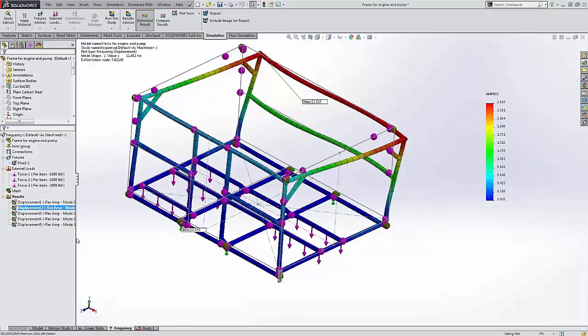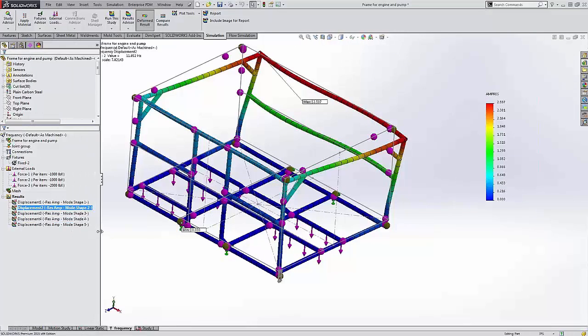So you can work your way down through. In this case, we have a total of 10 modes that we calculated. You work your way down through the list and get an idea of how it would deform. An animation like that is also a really good way of seeing where you might need to add some more corner braces or gussets or that kind of thing.